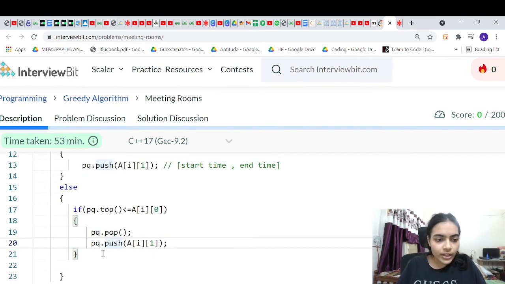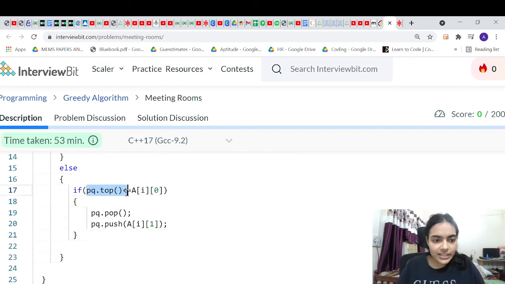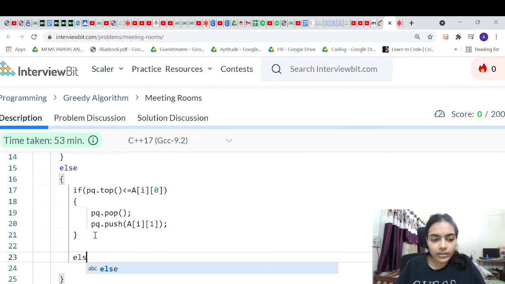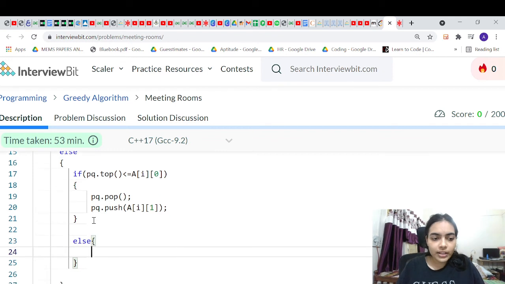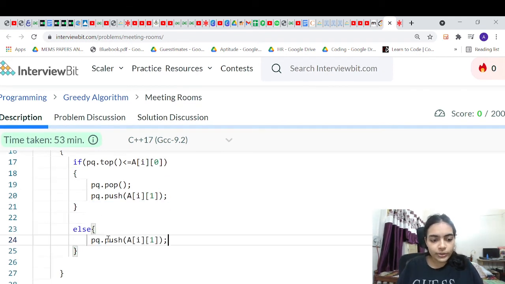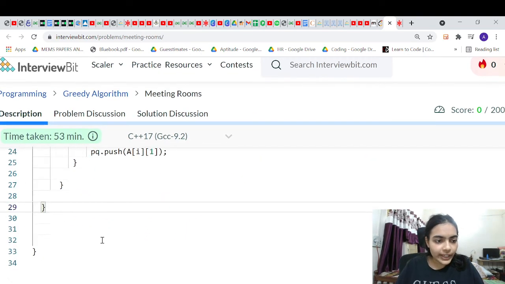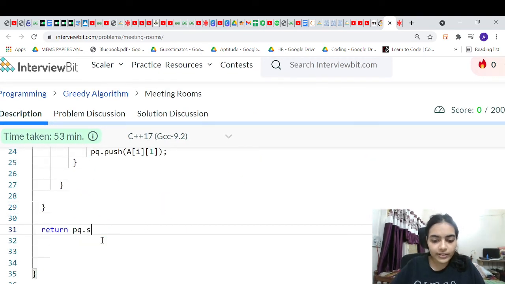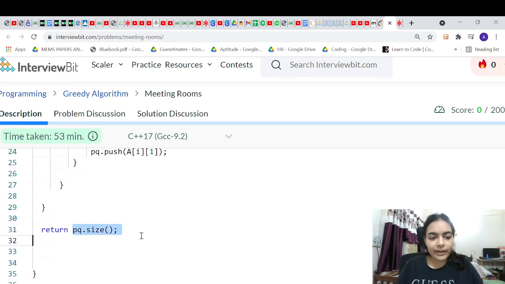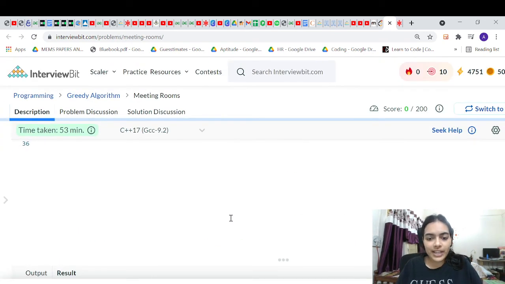Now if this is not the case, that means you cannot use the same room, so you need to accommodate a new room. When you need a new room, you cannot pop out anything because that meeting is still going on. You cannot remove that meeting, right? You cannot use the same room, you need a new room. So I will push my current ending time. That's it. And now finally we can return pq.size(). How many rooms you need will simply be given by the size of your priority queue.